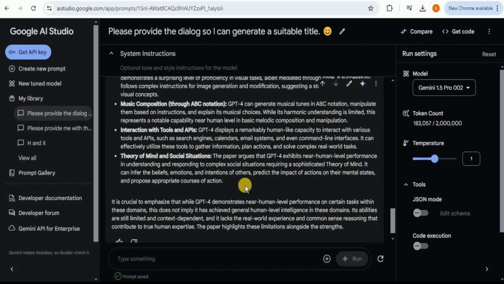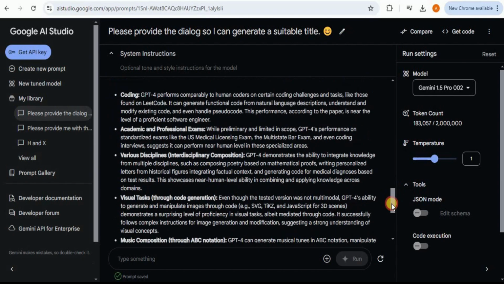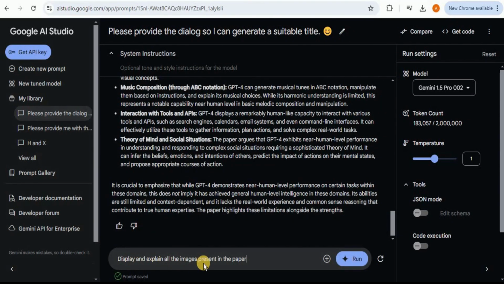And all of these topics were discussed in great detail inside the research paper, but the new Gemini model managed to compress all of this information and present it in a concise format which is easy to read and understand for the user. Next, I'm gonna ask it to display and explain all the images present in the paper.